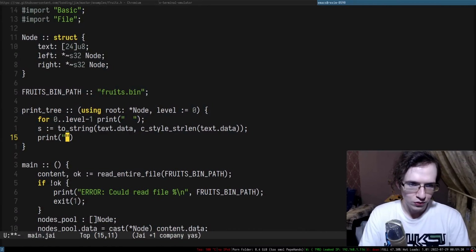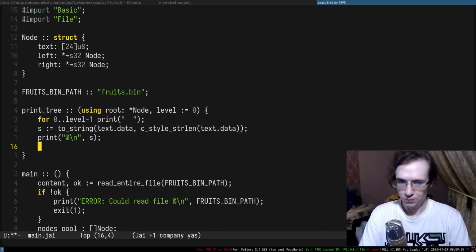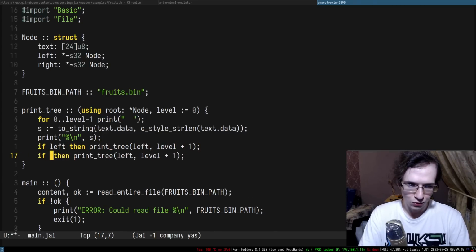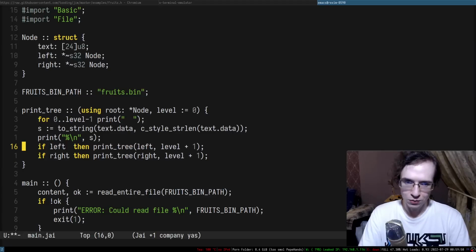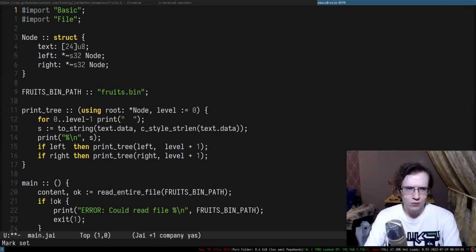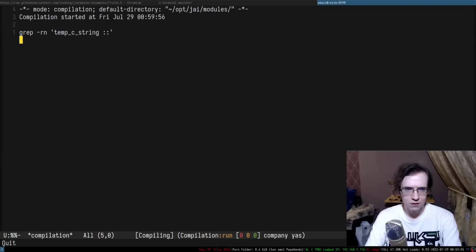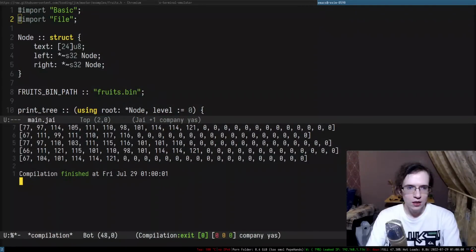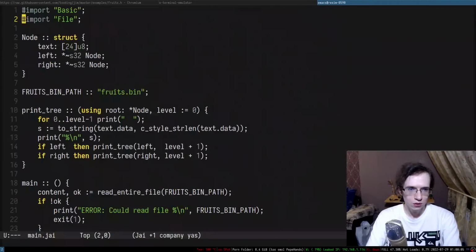All right, so then we print this stuff, and now we have to recurse in different places. So we have to do if left, then print tree left level +1. If right, this is right level +1. There we go. So I probably also have to import simple string, but I want the compiler to tell me that. This is not what I want right now. I want to grab anything. Thank you very much. Okay, so cool.